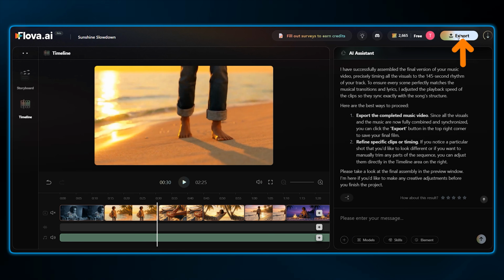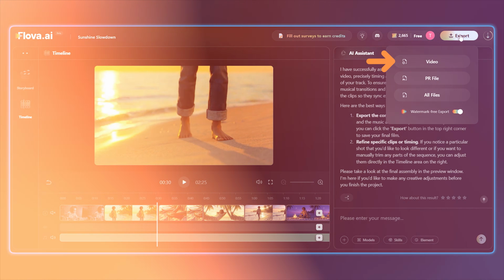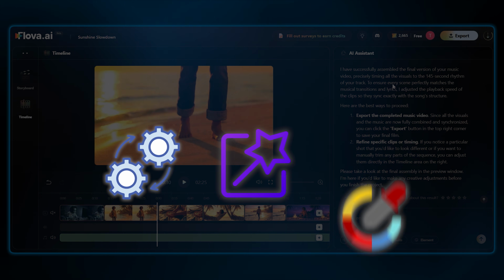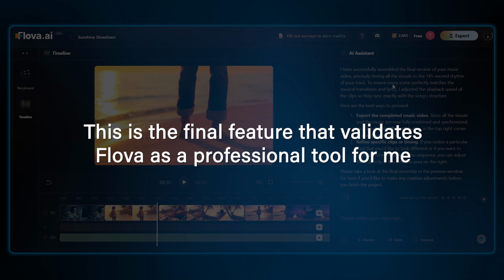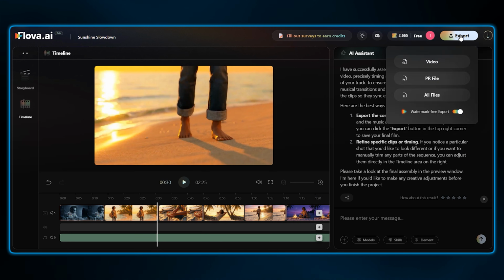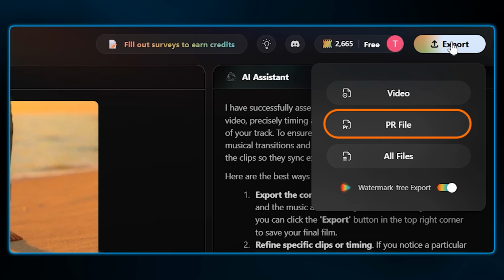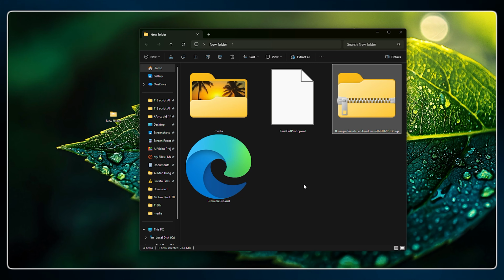Now you can just hit export right here, and you'd have a video that is miles ahead of the static images everyone else is posting. But maybe you want to add some transitions, effects, or you want to color grade. This is the final feature that validates Flova as a professional tool for me. If I go up to the export button, right below MP4, there is an option for PR file. That stands for Premiere Pro. When I click this, it doesn't just give me a video file, it gives me a package.